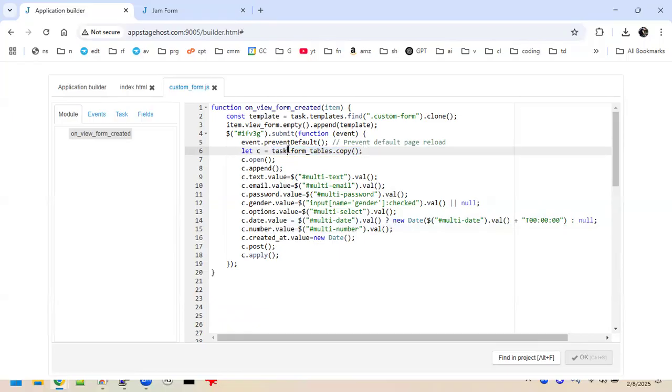Again, be very clear that what we're doing is grabbing the form tables task, where we have this table defined, where we've used the no-code builder to build a data table. And then we're opening it, appending a row, and then setting all the values to the values that are in that form. It's that simple to do this with Jam.py and to use a custom interface to interact with the database. And then we post and apply those changes.